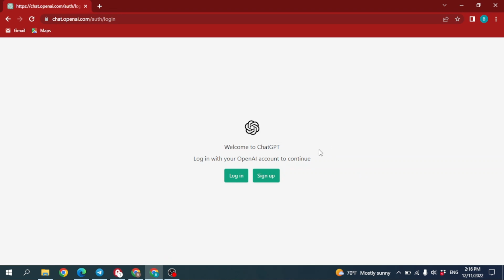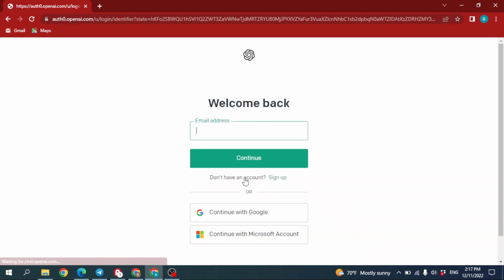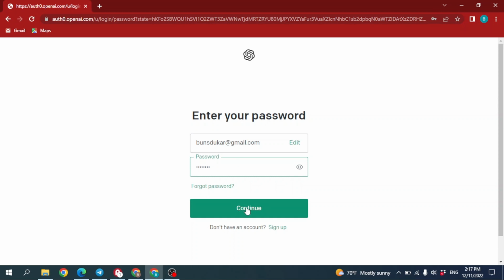You can log in or sign up. If you haven't created the account, then you can sign up. As I have already created the account, I'm gonna log in. Now here you have to put your email address and then password and then tap on continue.